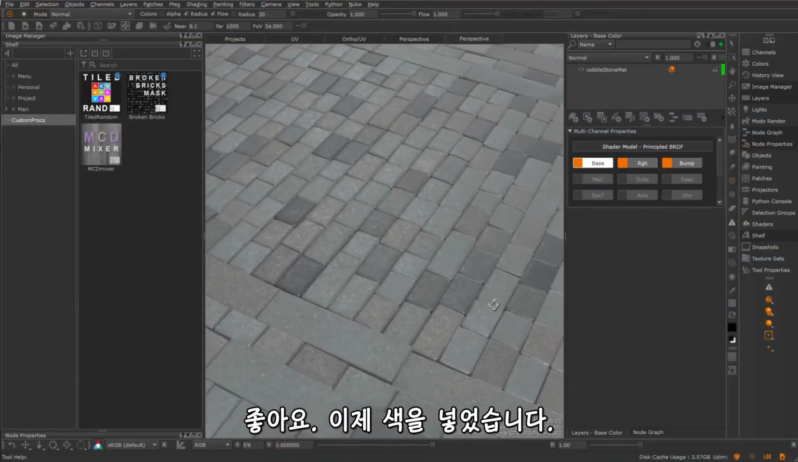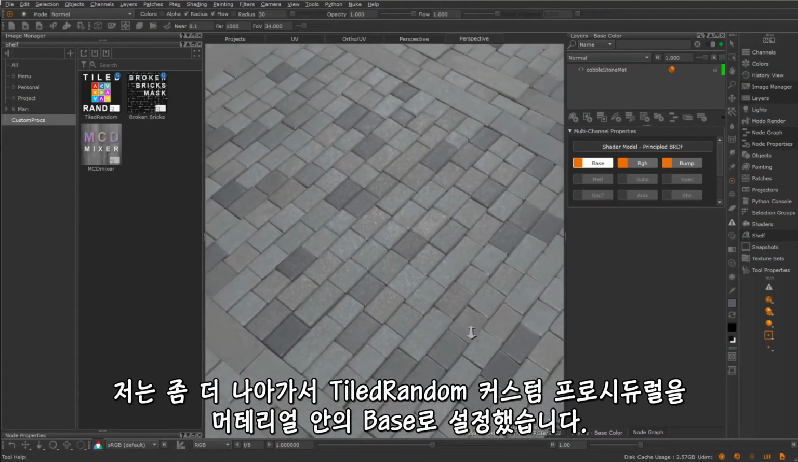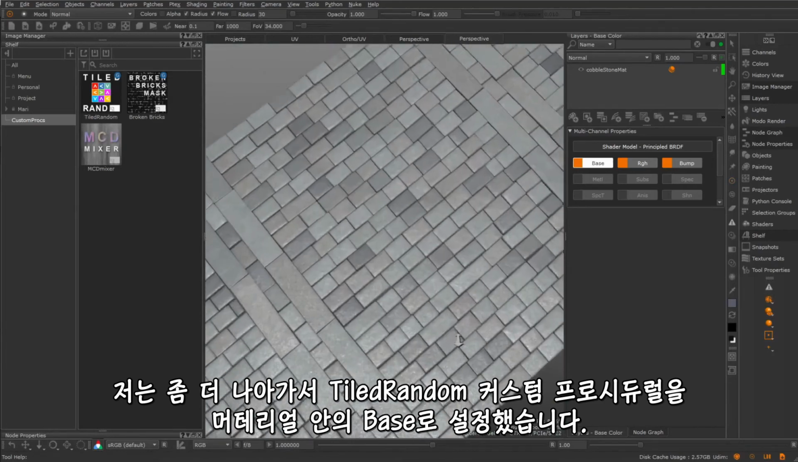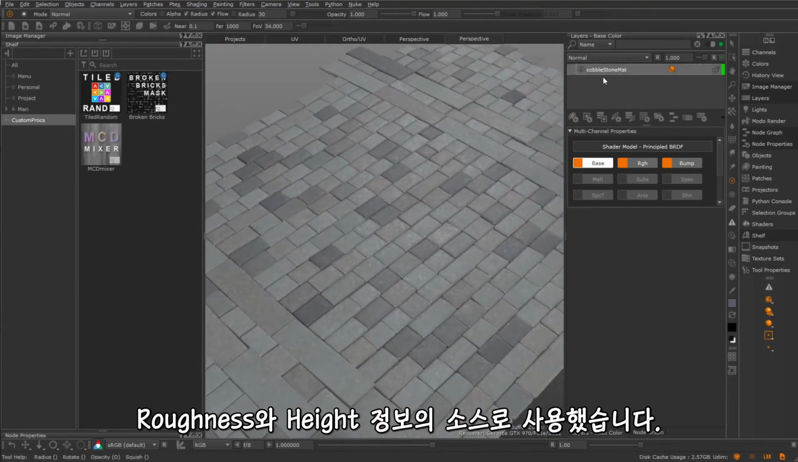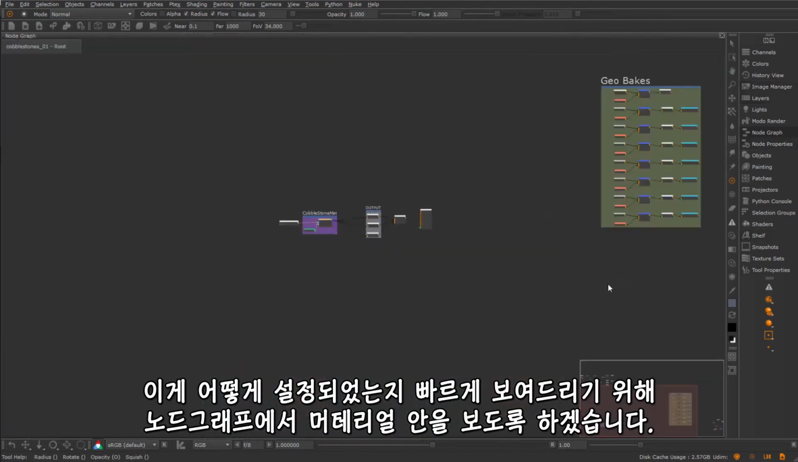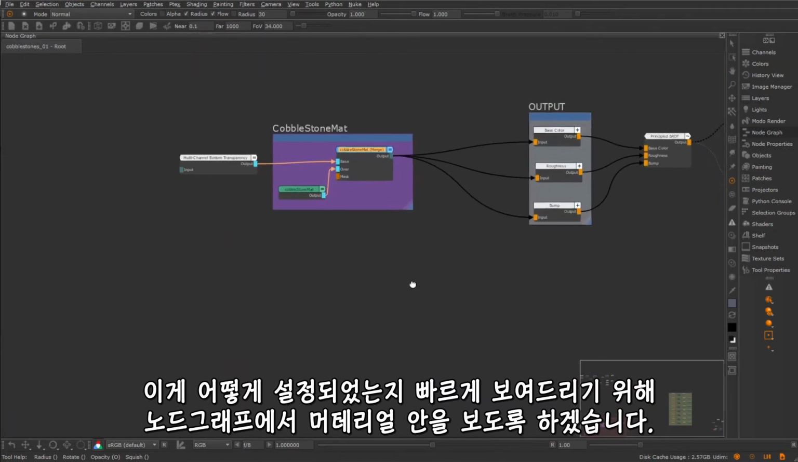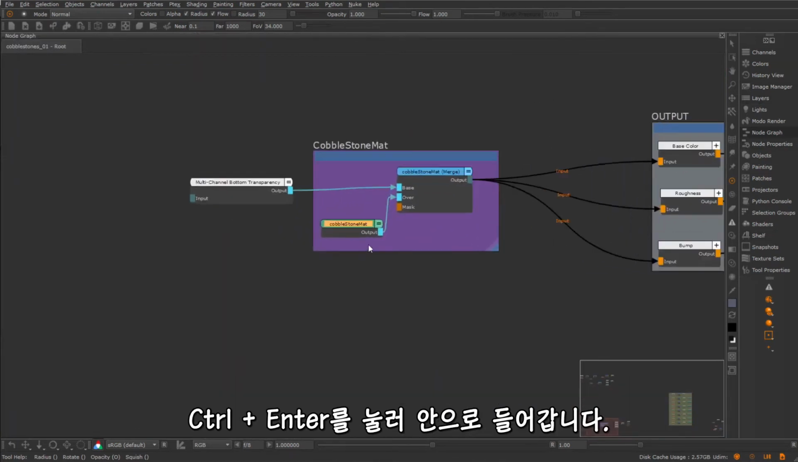Alright, so we've got our color dialed in. I've jumped ahead a tiny bit and I've taken that tiled random custom procedural and I've set it up as a base inside of a material, using that as a source for some roughness and height information. Just to quickly show you how this is set up, let's have a look inside of the material in the node graph, jumping inside with Control Enter.